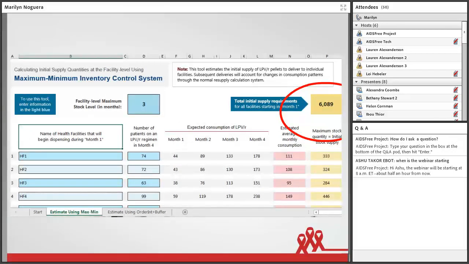Depending on the inventory control procedures in place at the facilities, the user can then use either of the two sheets to enter the individual facilities and targeted number of patients on an LPVR regimen per facility. The tool then calculates expected consumption per month and recommended initial supply quantities per facility.